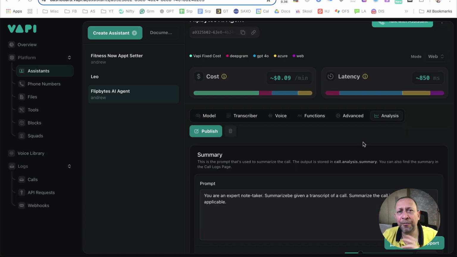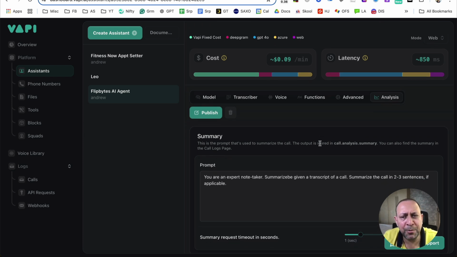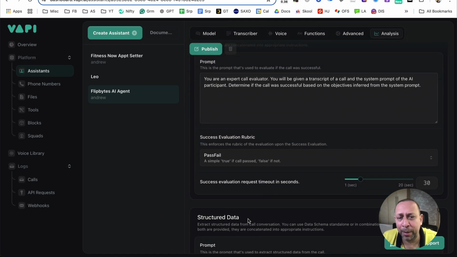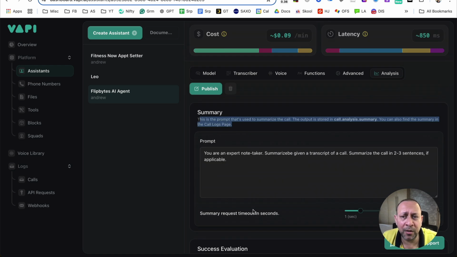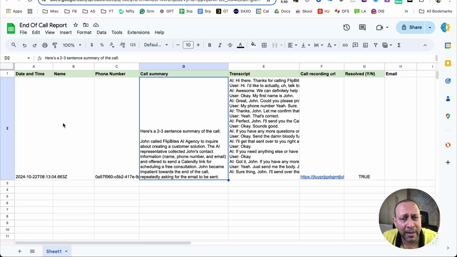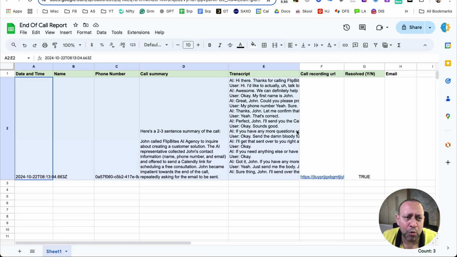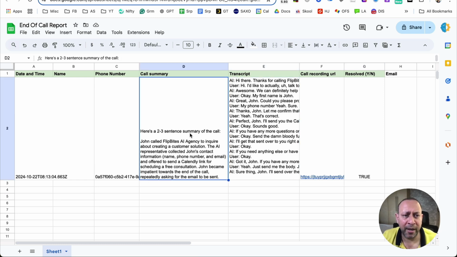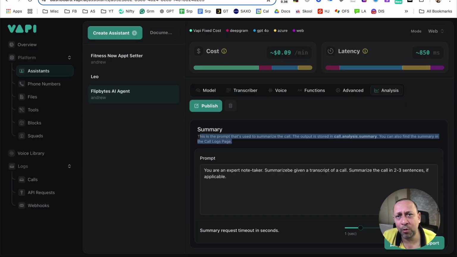Okay. And finally, we have the analysis tab. The call analysis feature helps you summarize and evaluate calls, offering useful insights into how effective the calls were. We will be using summary, success evaluation, and structured data for our Flipbytes AI agent. So we can get the end of call report, and we will write that into the Google Sheet to sort of create a call dashboard. This will help us know how the AI agent is handling the calls and how to improve them.